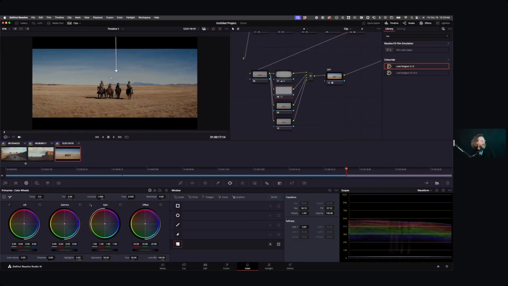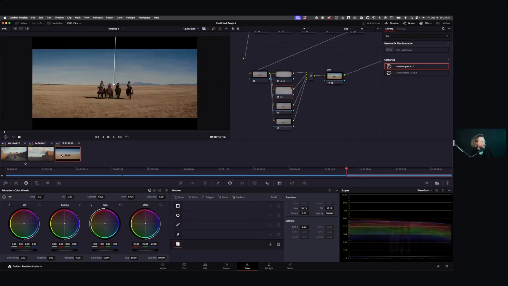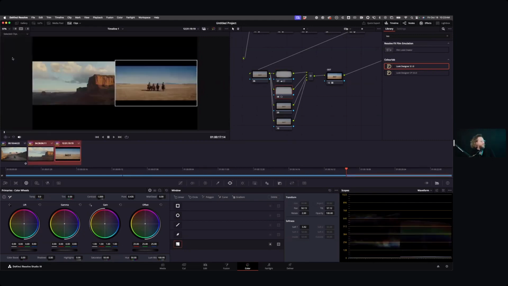This grad now, I'm going to try to use to match the sky, right? So we have this sky and this sky. So let me select these two shots together. And then I'm just gonna say selected clips. Please, thank you very much. So now I will open it up a little bit. Let's see. There we go.